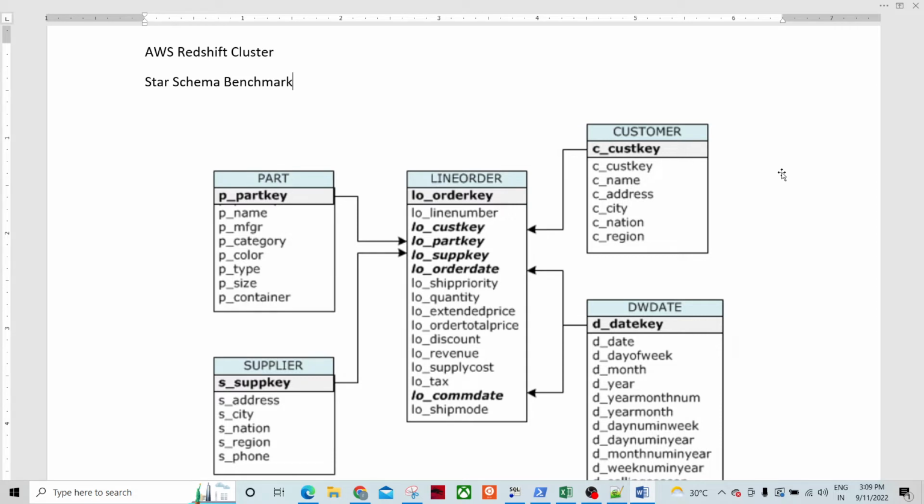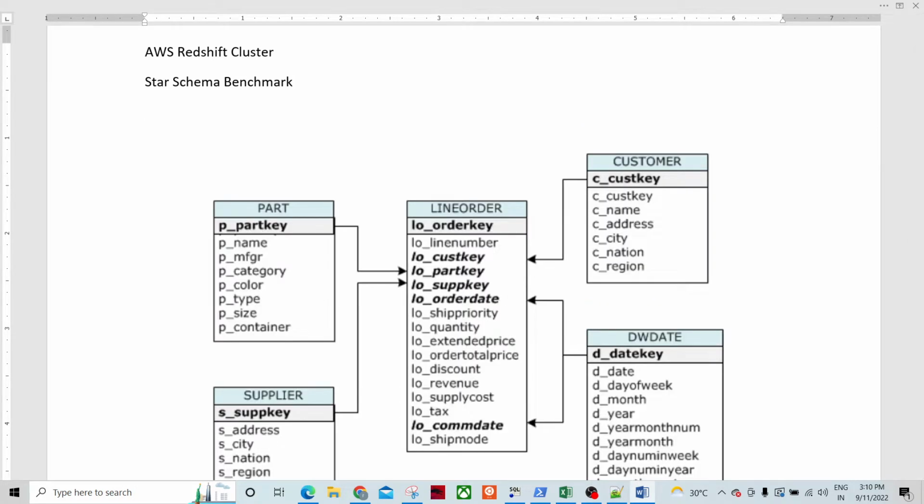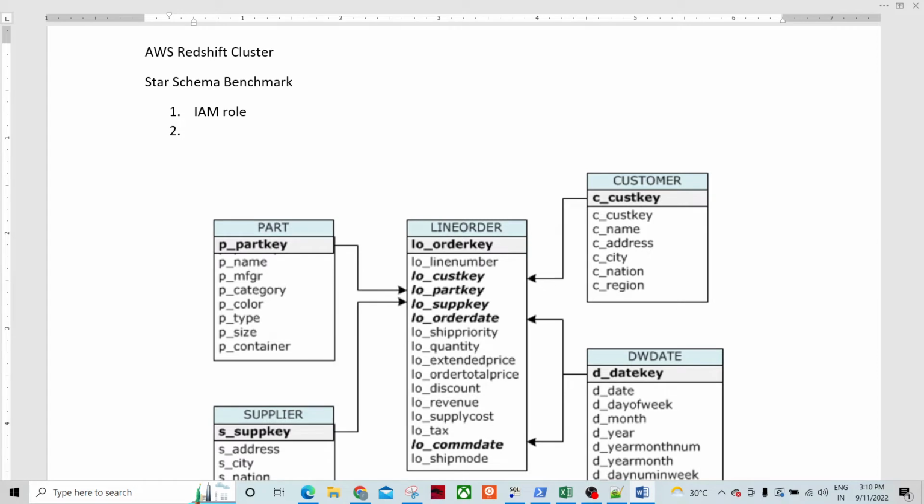And how we can control the AWS Redshift cluster using the SQL client. So there will be a few steps while doing so. First, we are going to create an IAM role, which we need to associate with the Redshift cluster.